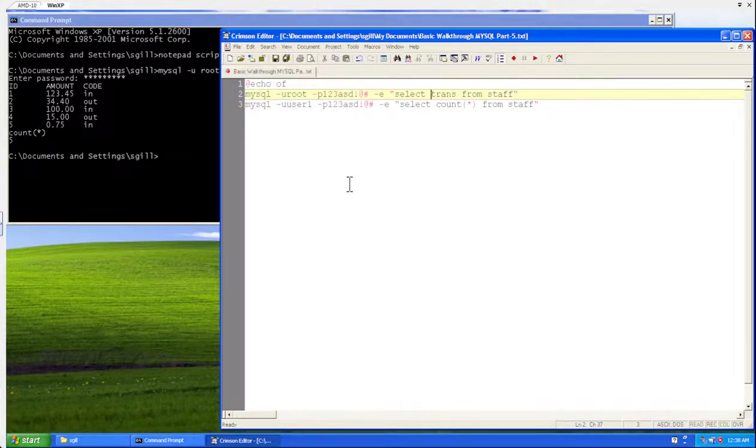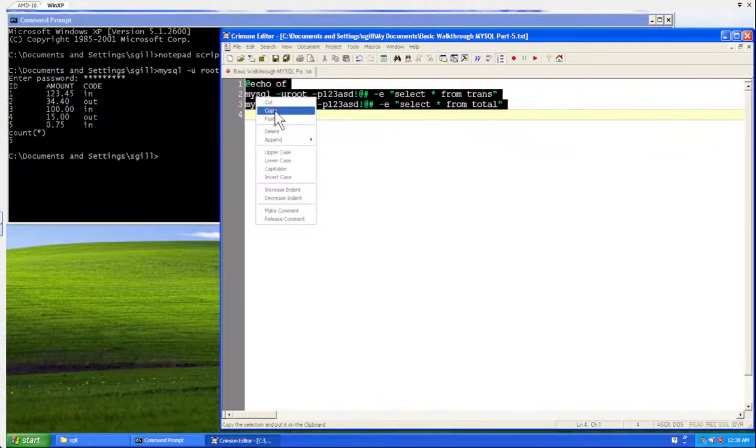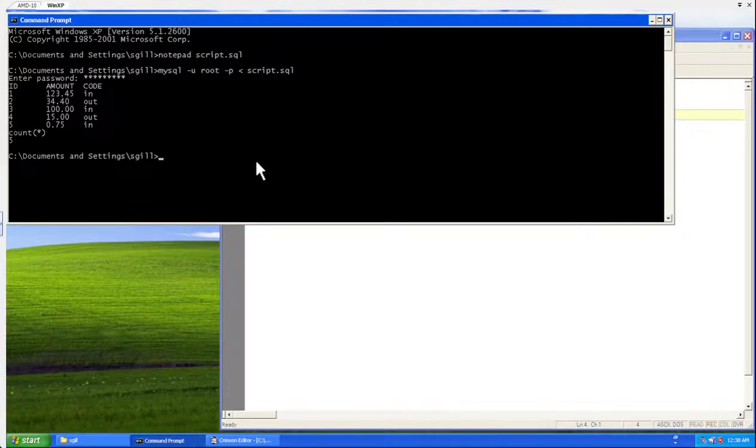Select star from trans, and select star from total. So there are only two commands, along with echo off. We are saving this as a batch file.